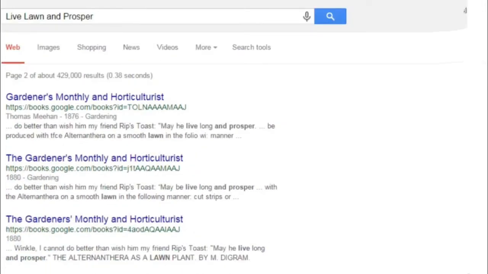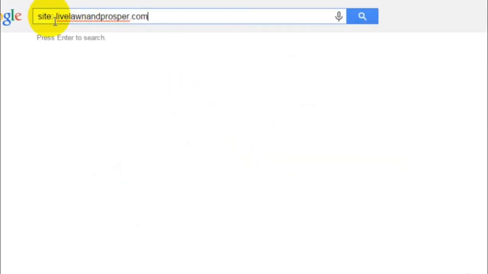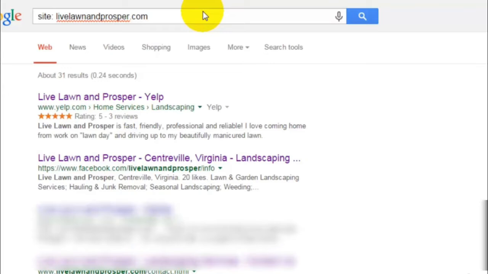Now the next thing that I want to do is go back to Google. And I want to type in site, colon, and then the website domain. And I want to do a search because this is going to tell me for this particular site how many of their actual pages are indexed and how do they come up. How high or low do they come up?